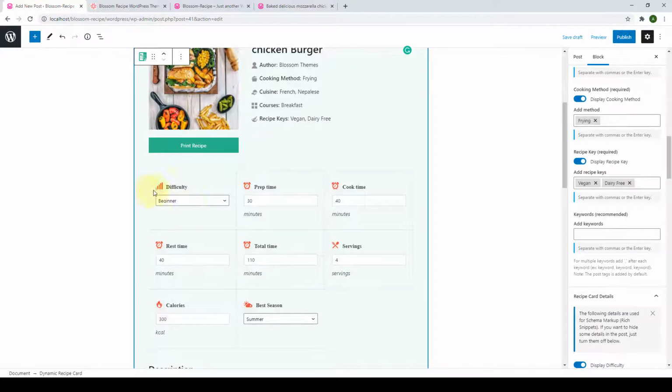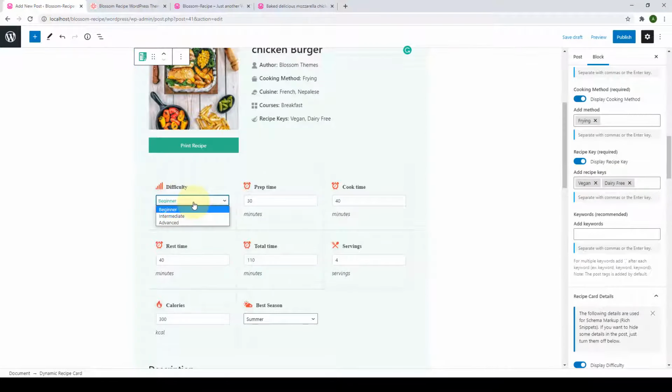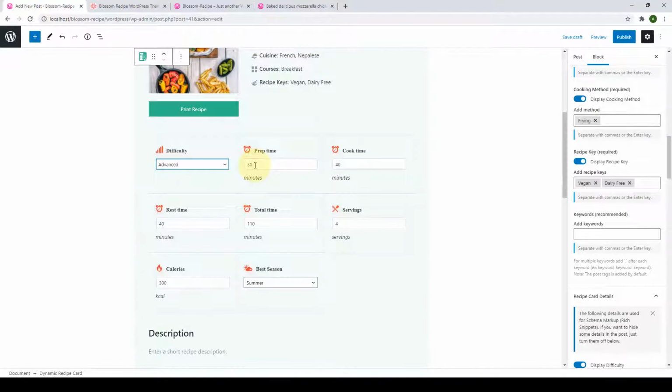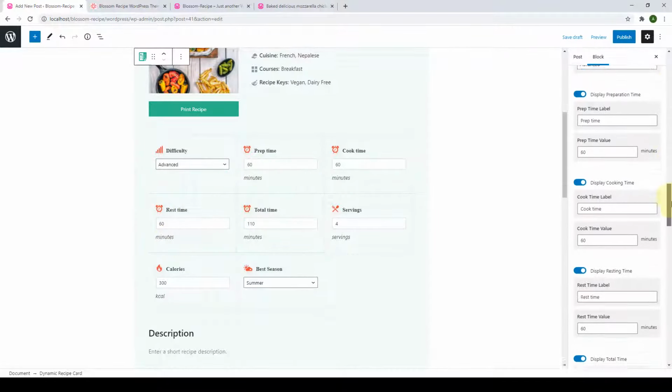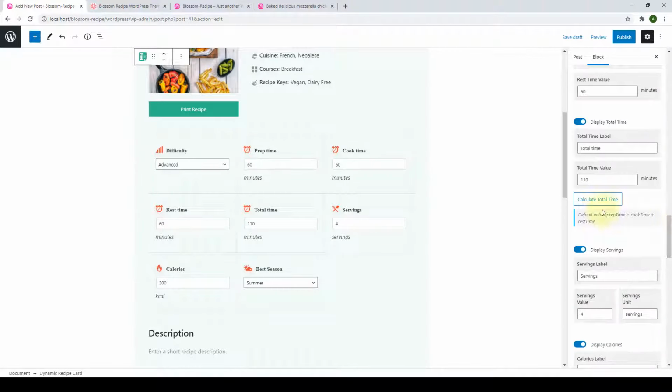Now we will add in the difficulty level from here. So go for either of these three options. Again, just fill in the prep time, cook time, and rest time here. If you have added prep time, cook time, and rest time all as 60, to your right hand side, just scroll down and click on Calculate Total Time under Display Total Time, and your total time will be calculated automatically.